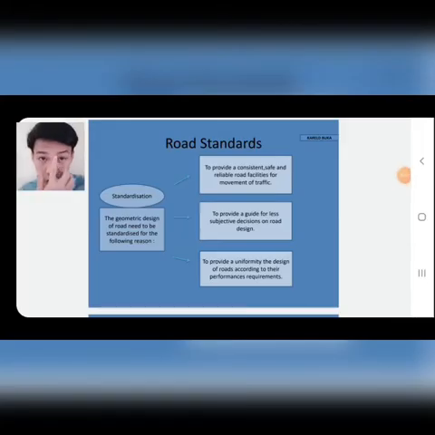Okay, let's move to road standards. Standardization means the geometric design of roads needs to be standardized. The first one is to provide a consistent, safe, and reliable road facility for movement of traffic. The second one is to provide a guide for less subjective decisions on road design. The last one is to provide uniformity in the design of roads according to their performance requirements.